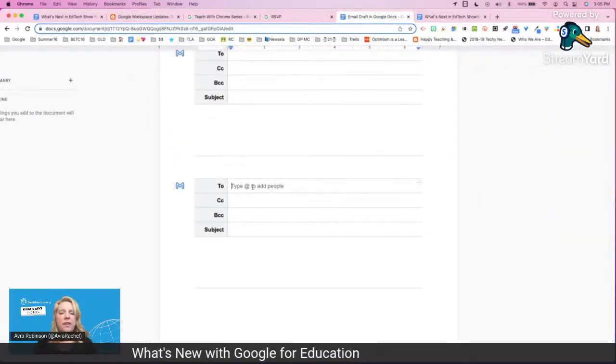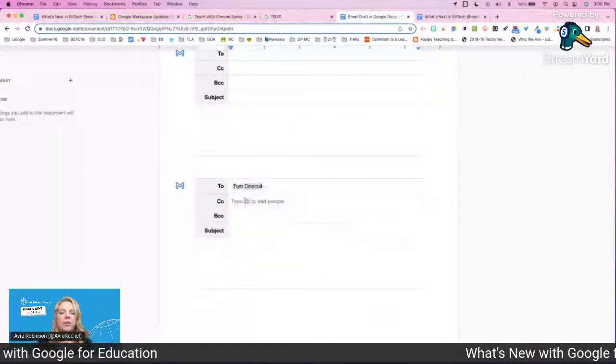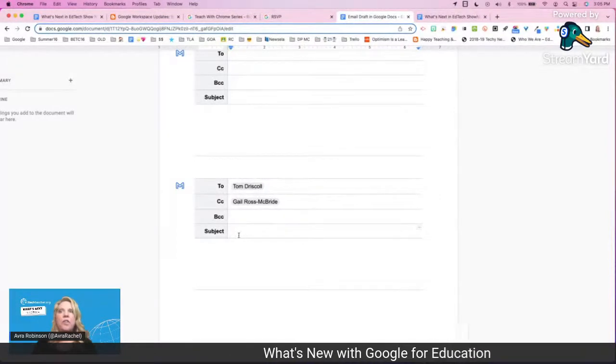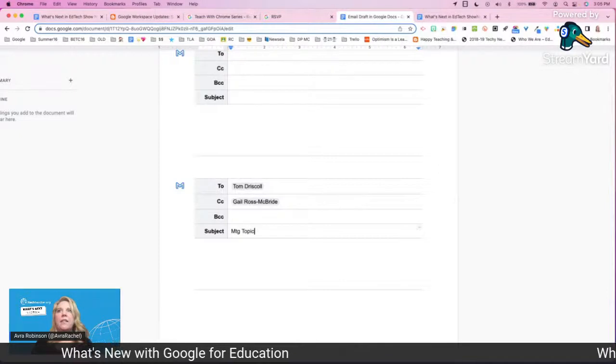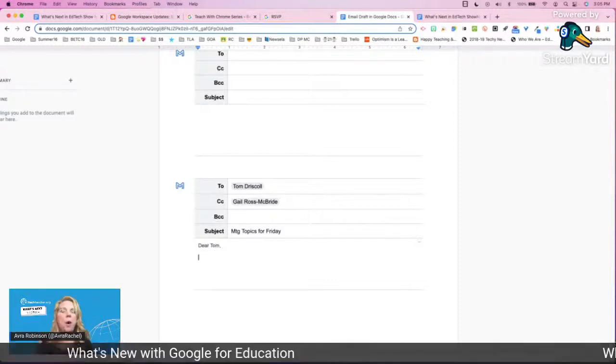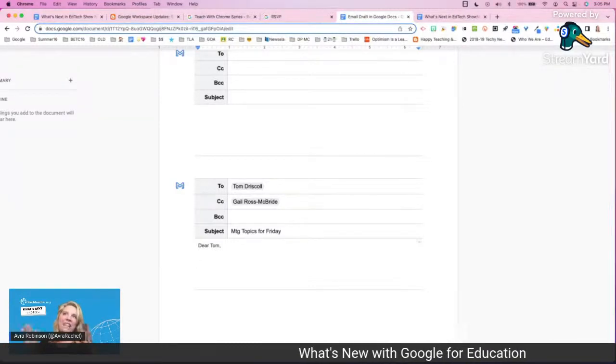So if I was sending an email to Tom, I could put in, CCing it to my director, Gail, and I could put a subject line in here: meeting topics for Friday. Then I could start to compose my email, which I love, because composing in Gmail sometimes, I actually really love a Google Doc to do a lot of composing.